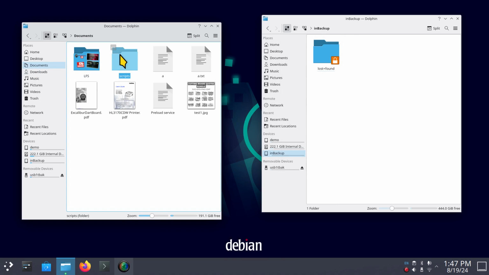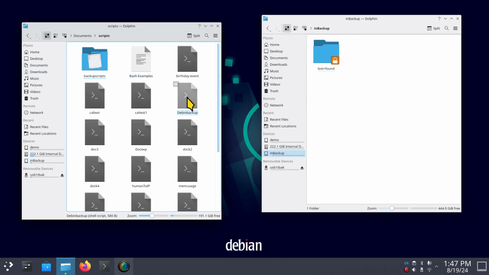Does it have to be in a script folder? No, you can place it anywhere. So I'm going to run this on that drive. Now this drive here is currently empty also. This is a USB connected hard drive. This is an internal hard drive.